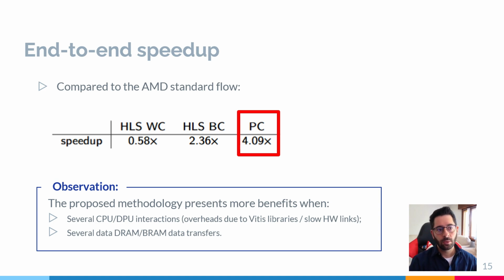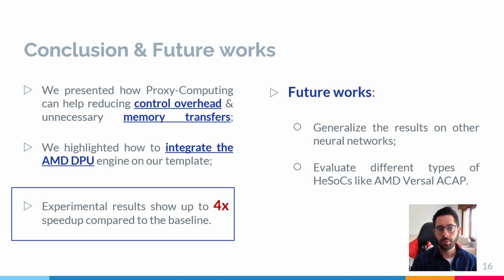To conclude the talk, I presented our proxy computing approach, a methodology that, using a local orchestrator, can help to reduce the control overheads and the main memory transactions. I highlighted how to integrate the AMD DPU inside our accelerator template, and our experimental results show a 4 times speed up compared to the standard flow.